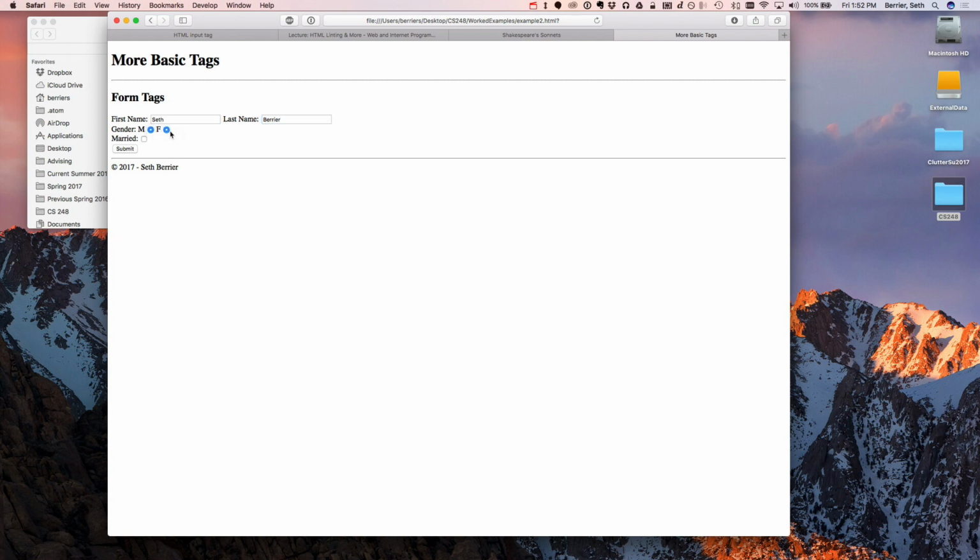These don't work quite right. We're going to have to work on that, aren't we? You've seen these before. These are called radio buttons, and we'll talk about them in a moment here. And I am married. And then I would hit submit, and everything resets back. So these are called radio buttons.